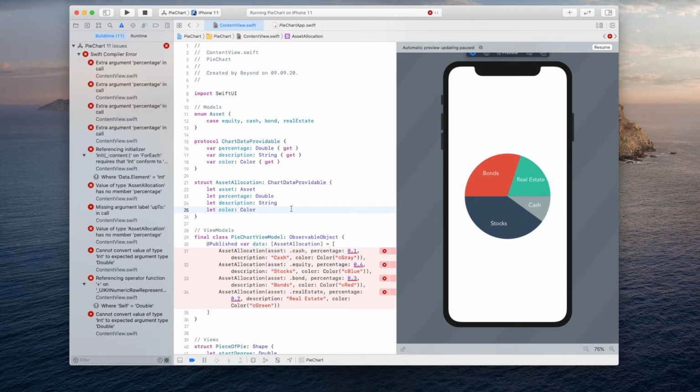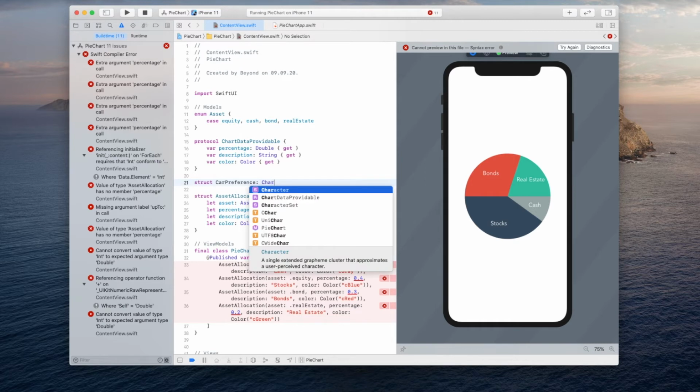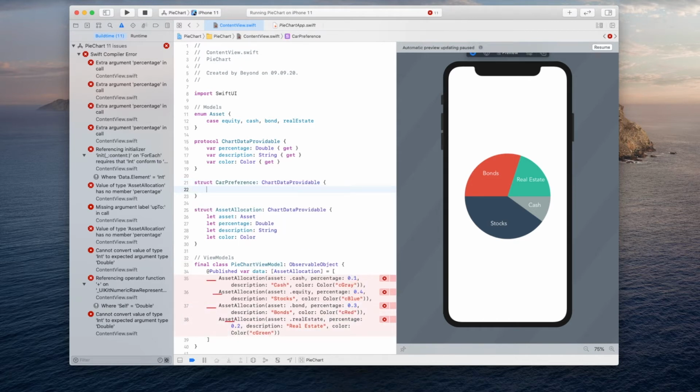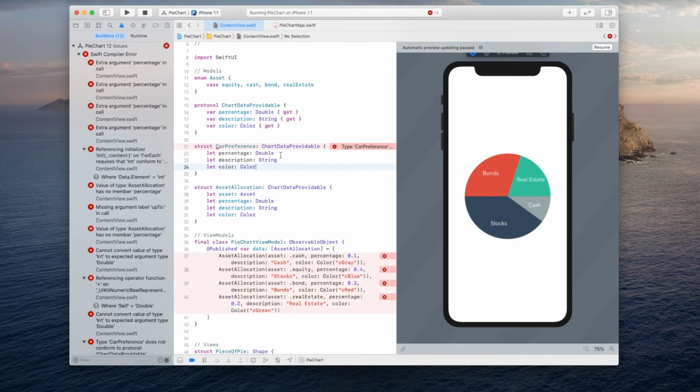Okay. Now let's create another one. Let's call this one struct, and I will call it CarPreference. It's also going to conform to the ChartDataProvidable. And obviously we have to provide these three things, otherwise Xcode will complain, which is good. And now it should be fine.